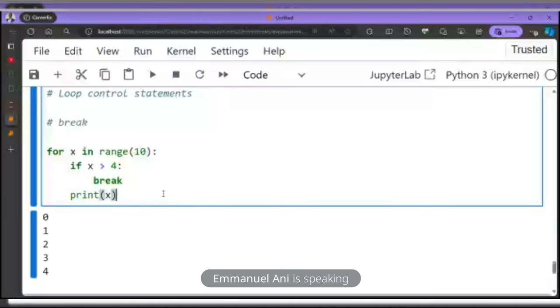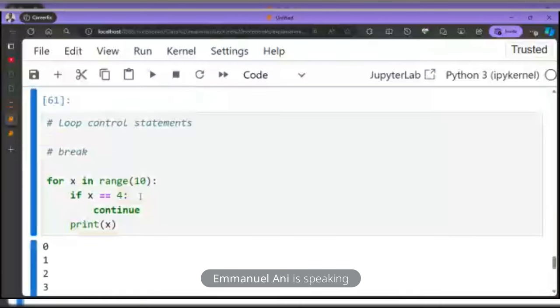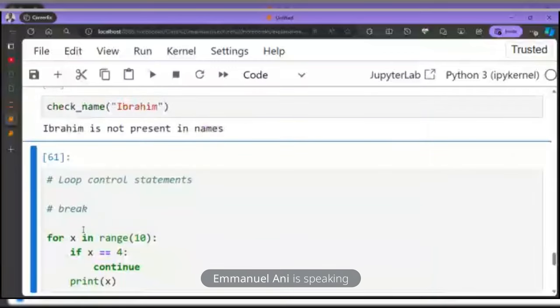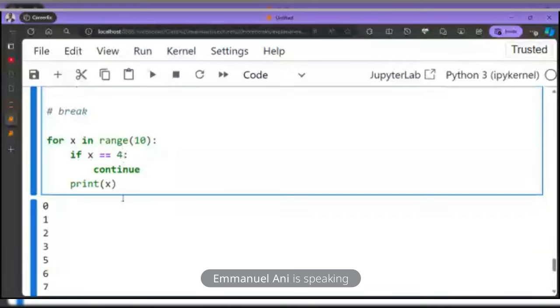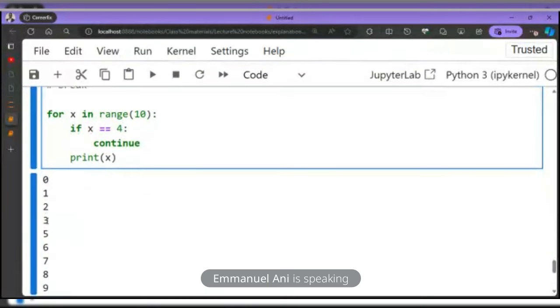All right, so that's it for break. Now for continue, continue is almost the same thing. If you have, let's say, if x is equal to 4, then continue. What continue will do is skip this particular condition and continue. If it gets to this point where x is equal to 4, it will not execute that particular value, which is 4. You see here the output is 0, 1, 2, 3. When it got to 4, it skipped 4 and went to 5. That's what continue does in this particular case.